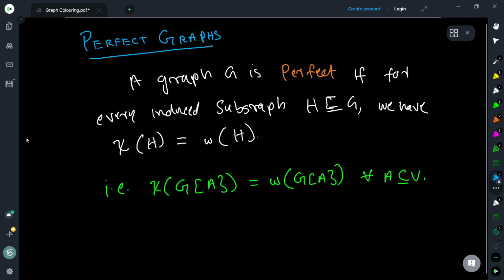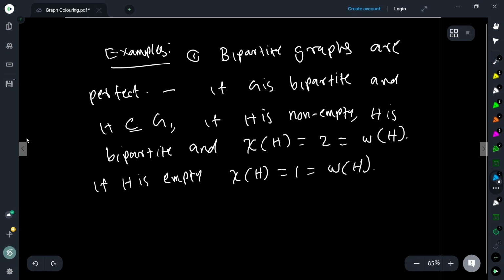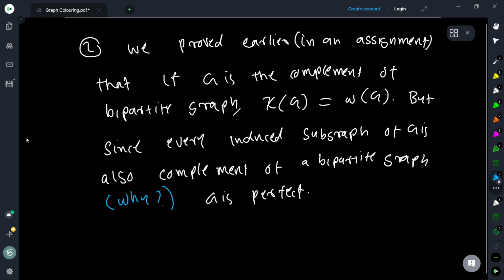Then I asked you to show that the complements of bipartite graphs have this property, which means that they are also perfect. So if you have not solved it yet, please try to go back and come up with a proof. And if you are unable to come up with a proof, get back to me and we will see what to do about it. So bipartite graphs are perfect, and their complements are also perfect. I have mentioned that also.